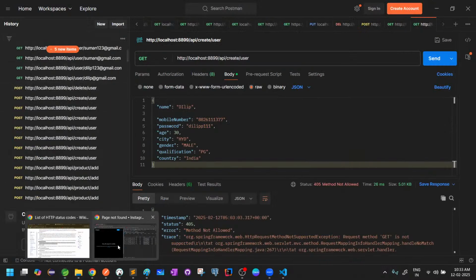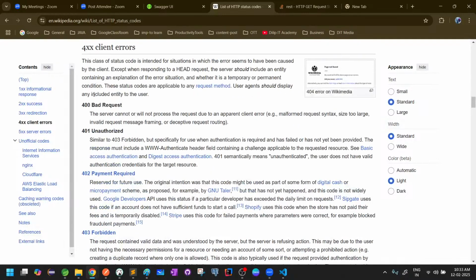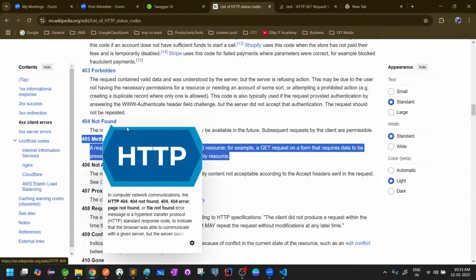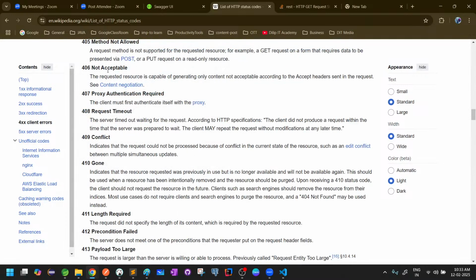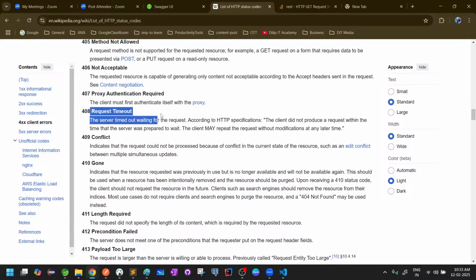Yeah, this is all about the 400 series. But out of that also, I told you, right? 400 bad request we will use mostly. 401 unauthorized at the security layer level. 404 not found we will use. But the remaining are very rare cases. The remaining ones, you just explore.